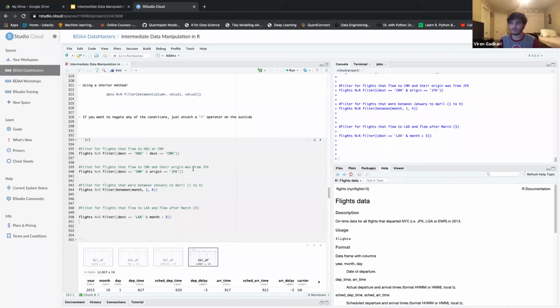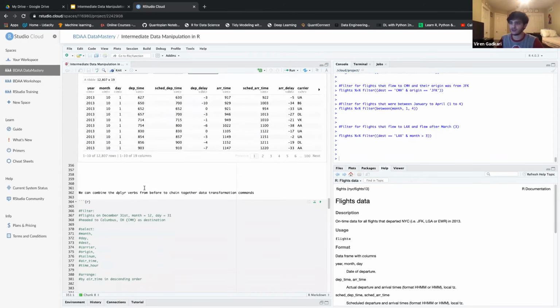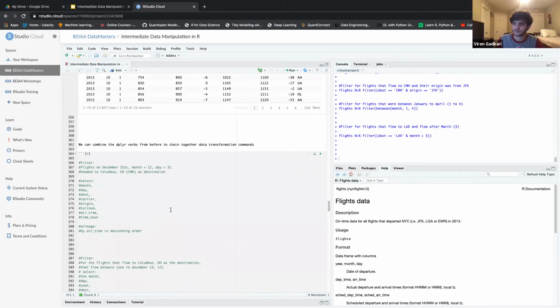So you can make this complicated as well. You can make this as complex as you want. You can specify your various different conditions, use those and operators, those or operators to your liking, right? The only thing is just make sure the parentheses are always there.